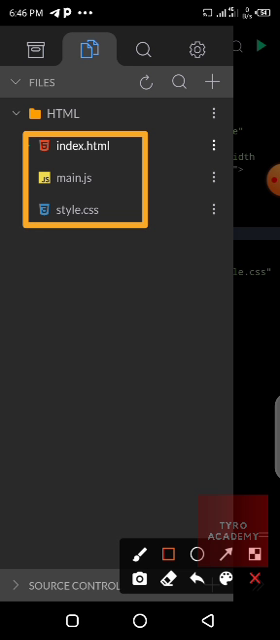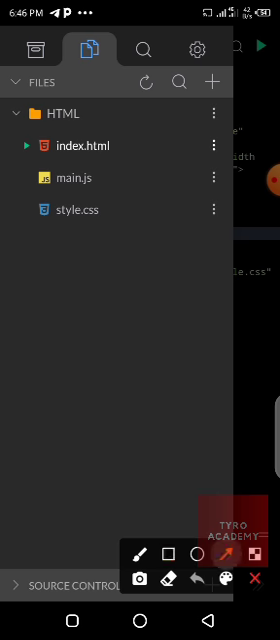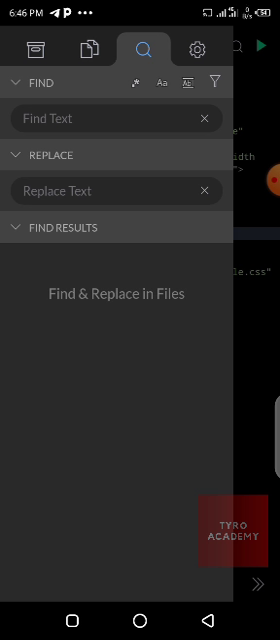Whenever you want to edit the files in your project, you click on the project, and it will take you to the file tab where you see all the files in your project. The next tab is the search tab. This search tab is where you search for text, where you do find and replace. You can find the text in your code area, and you can edit the text in your code area.